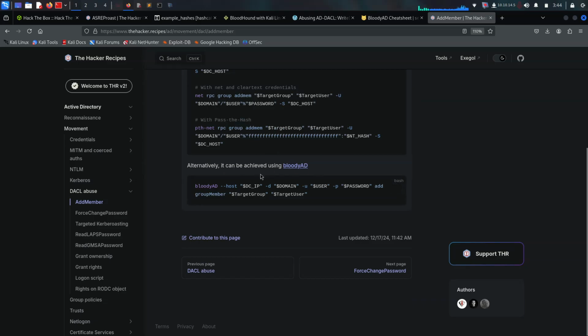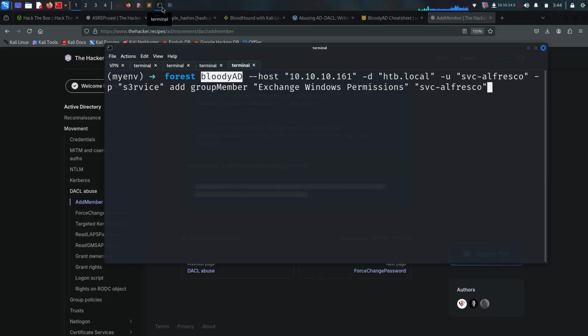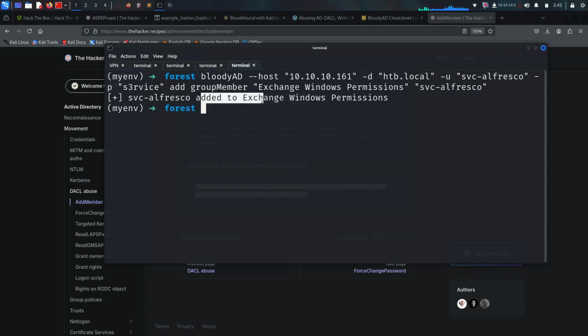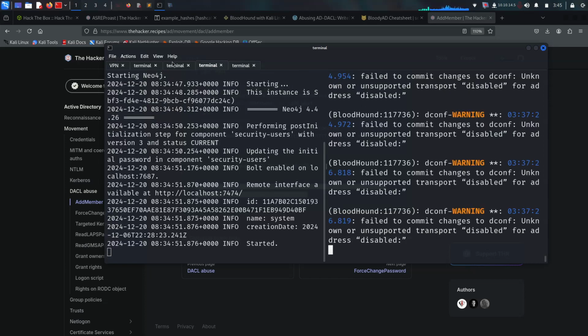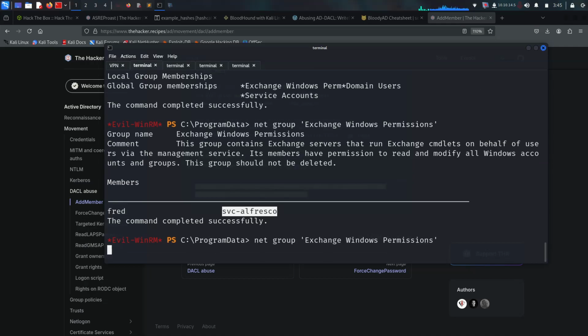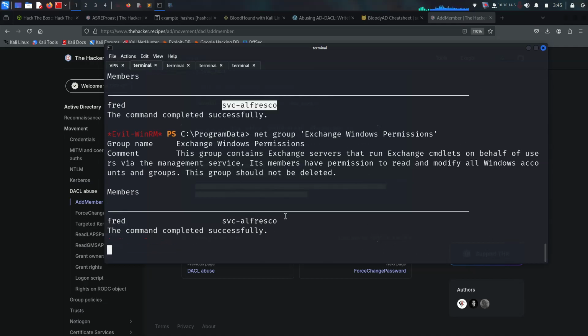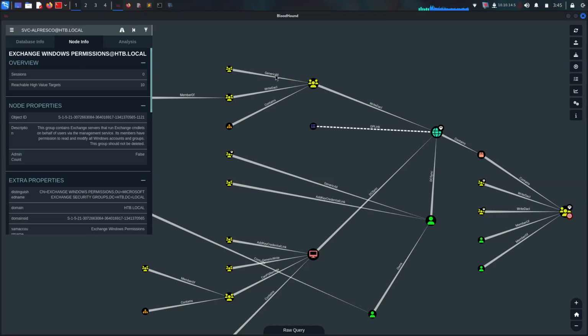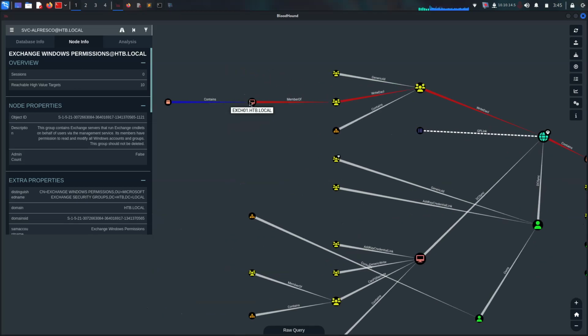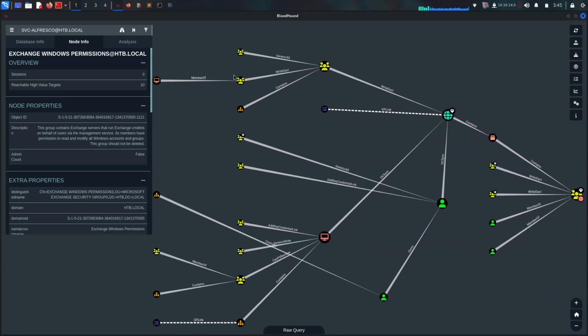Alternatively, it can be done using BloodyAD. We use it and send it directly. Let's see, svc-alfresco was added to Exchange Windows Permissions. So with net group Exchange Windows Permissions, we have svc-alfresco here. Let's see what we can do right now with Exchange Windows Permissions. Now we can use GenericAll and WriteDACL for the computer, the HackTheBox local, and WriteDACL.